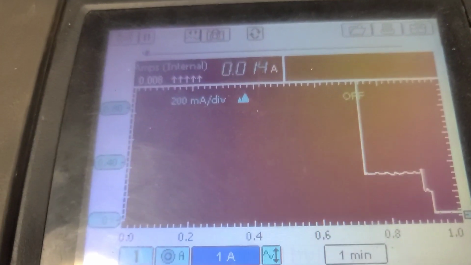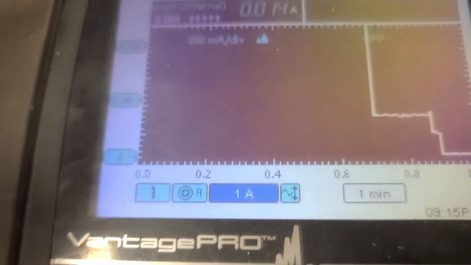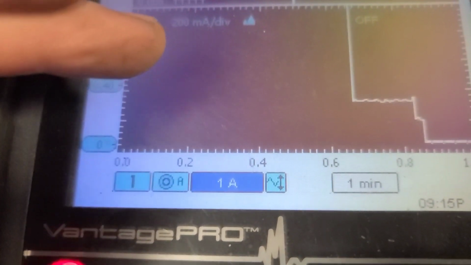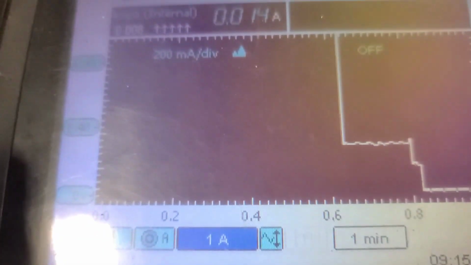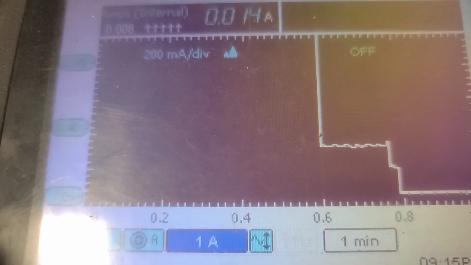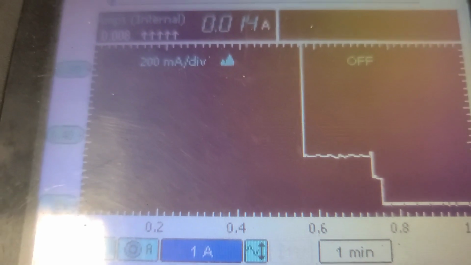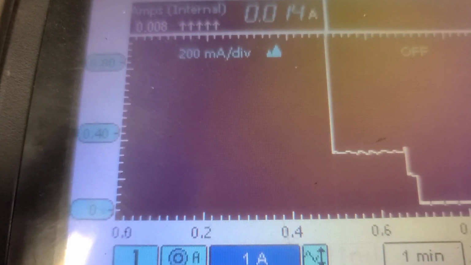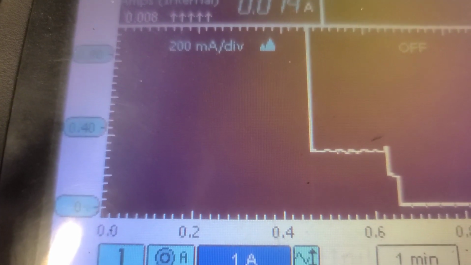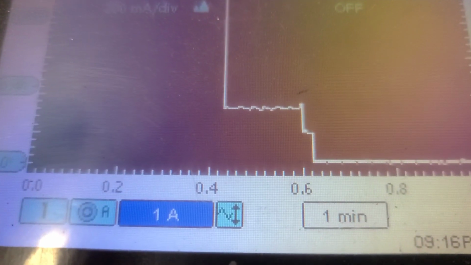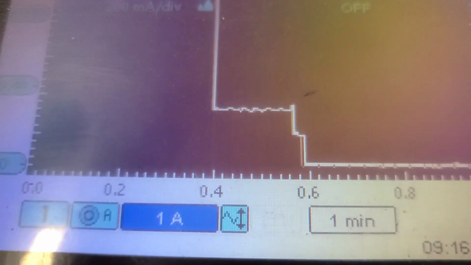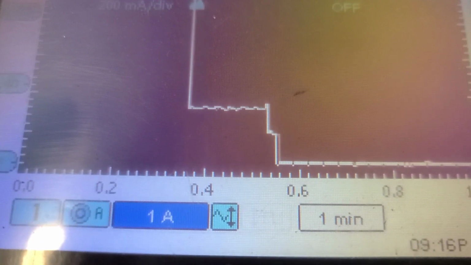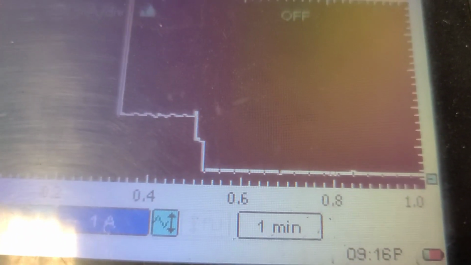So at about 15 minutes in, the current spiked up well over an amp, and then it dropped back down. Now it's dropped down to 14 milliamps. Obviously the computer is going through some self-check. It could be testing the canister and evap system, but down to 14 milliamps, 0.014 is 14 milliamps, is not a cause for concern.